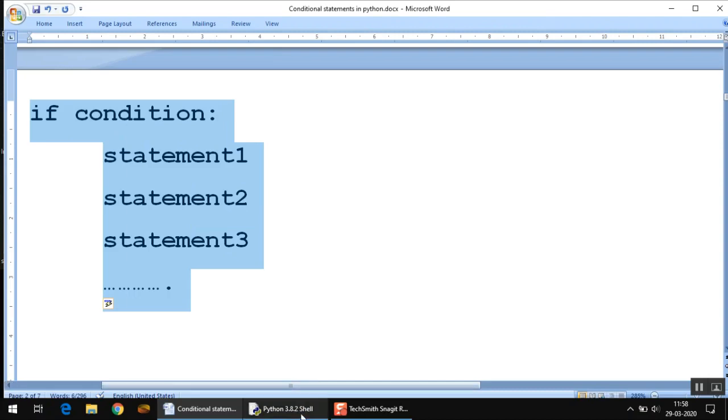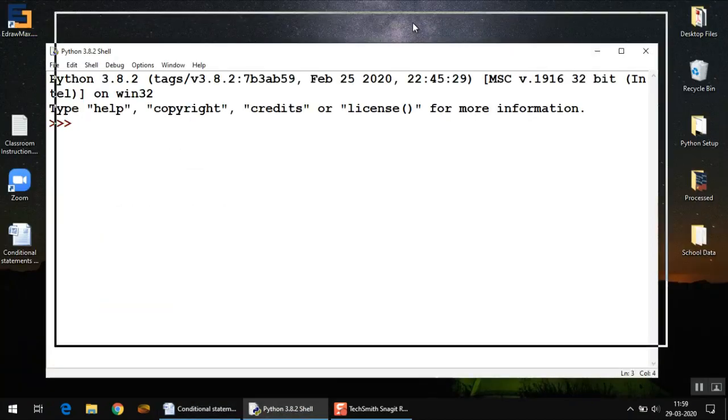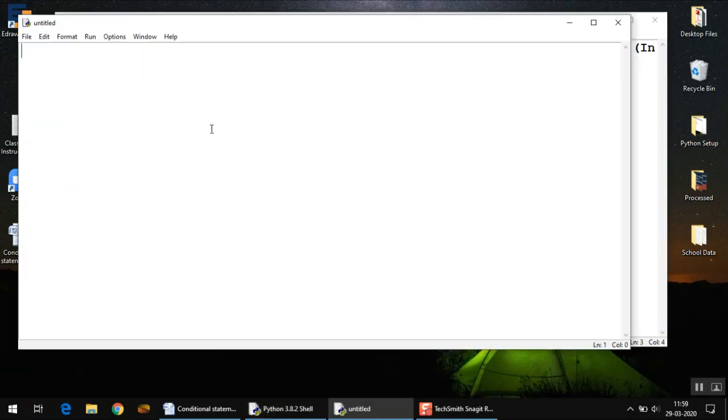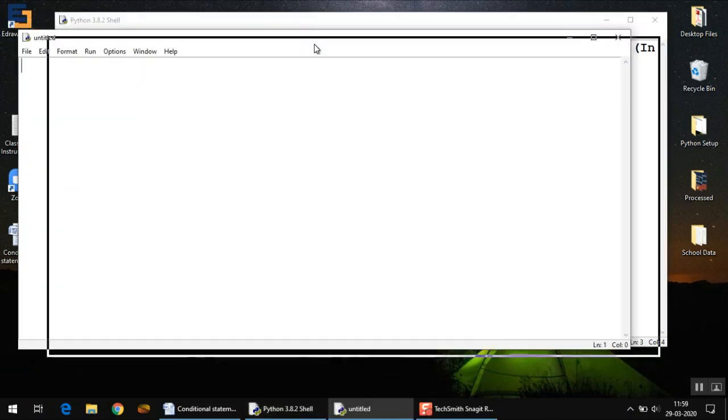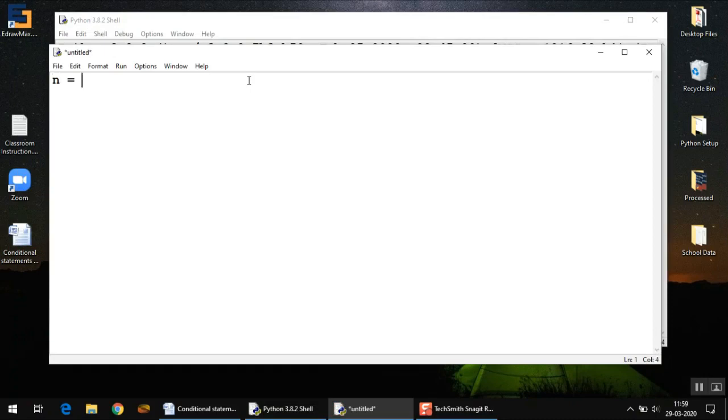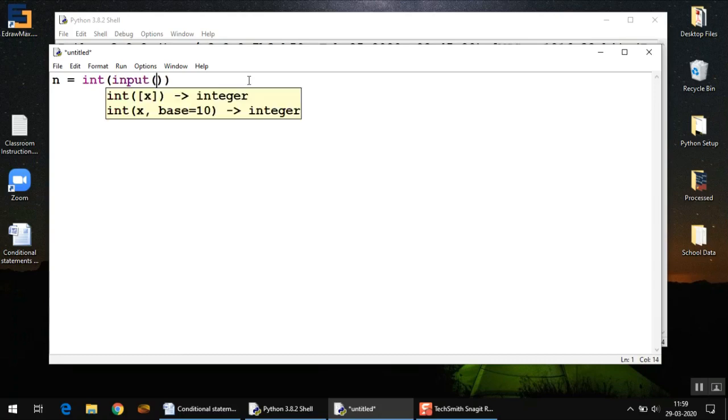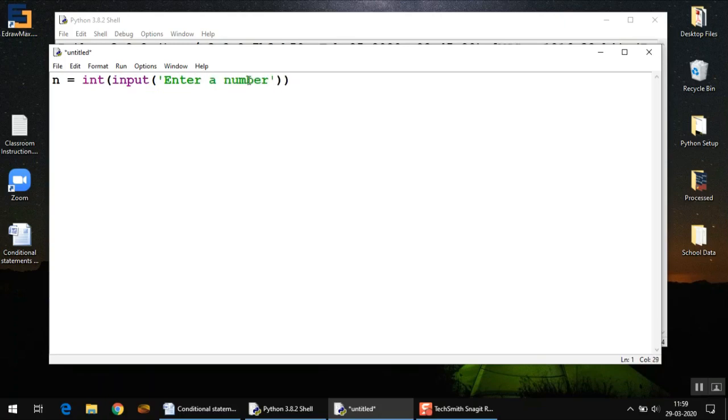Let's try and make a program to understand this in a better way. I'm opening a script mode, and here I'm going to type this program. First of all, let's store a number: n = int(input("Enter a number")). I hope you remember I'm doing typecasting here because the input function gives us a value of string type by default. That string value is being converted into integer and given to n. So I have the number now.